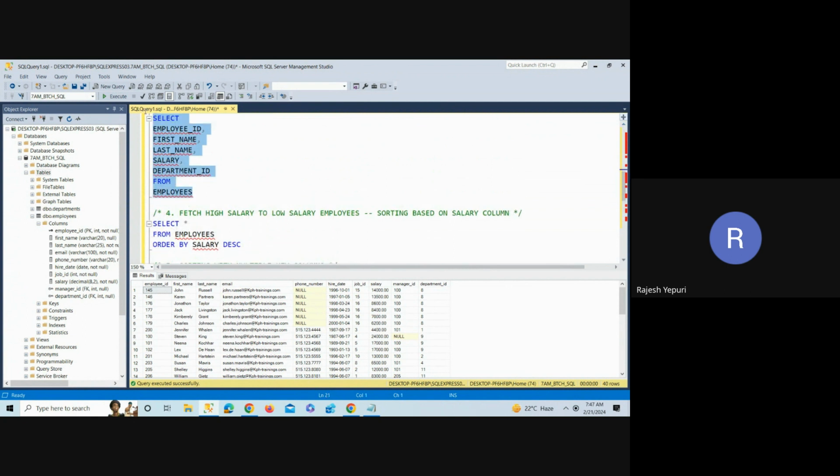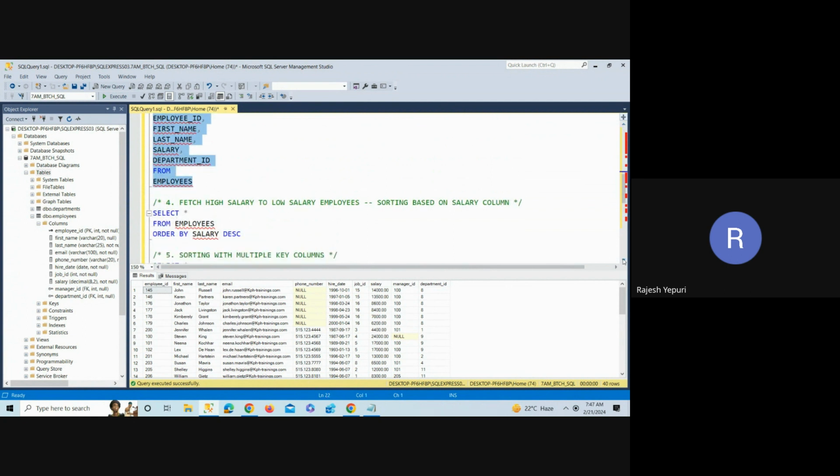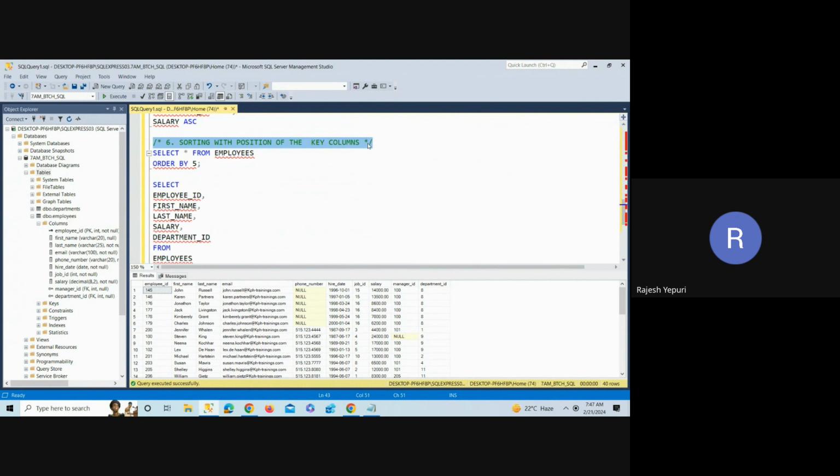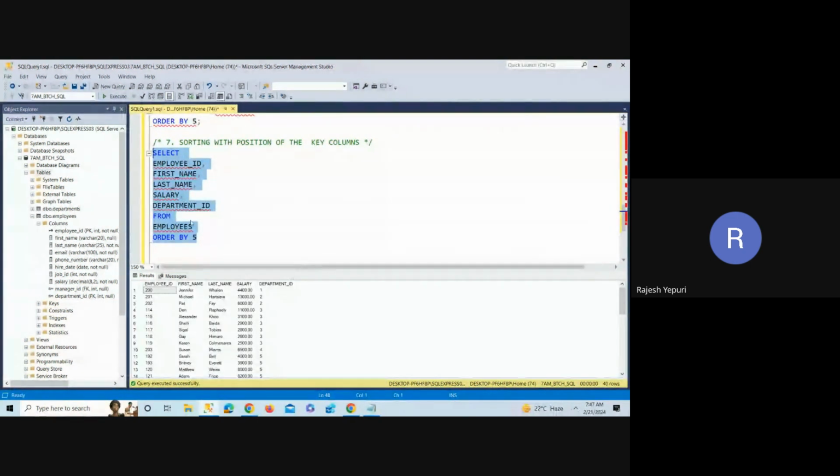I want to execute this: select list of columns. Sorting with the position of the key column. Now I want to write here order by 5. For descending order, specify desc; for ascending, you don't need to specify any order. Just execute this. So here, is the department ID getting sorted or not?